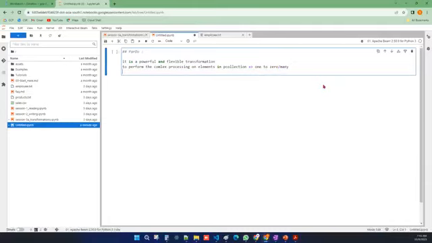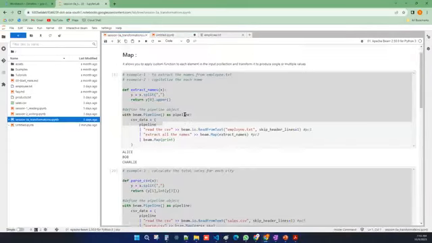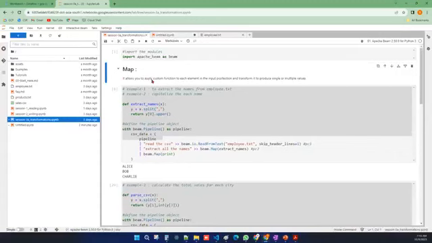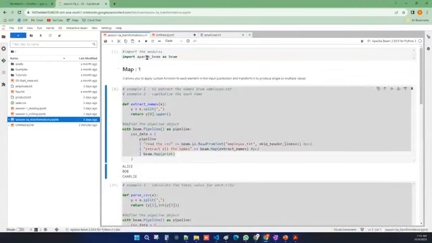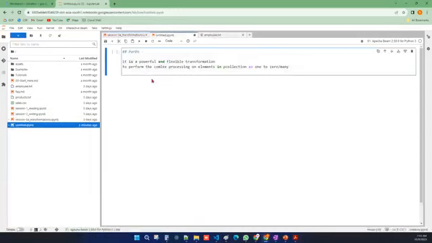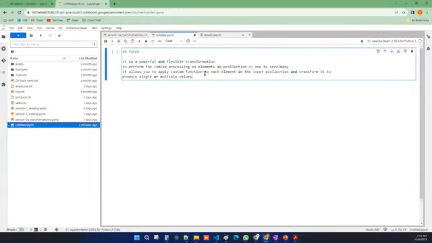Okay, so for example, it's like a map also. So let me try to get the map here. Same thing. It allows you to apply a custom function to each element in the input PCollection and transform it. That's it.